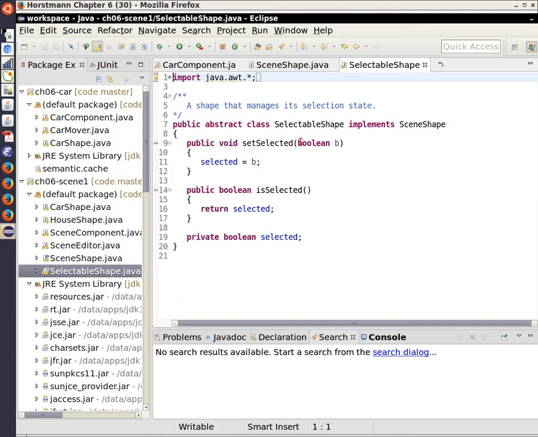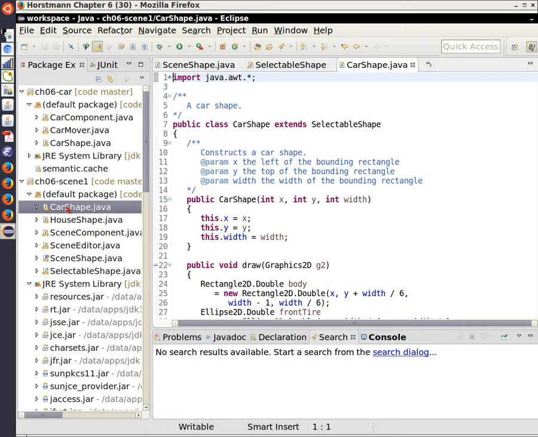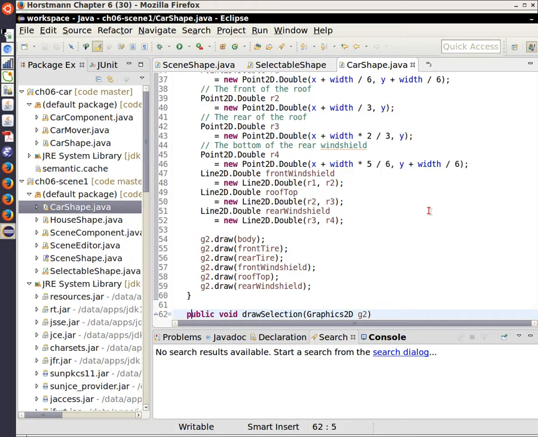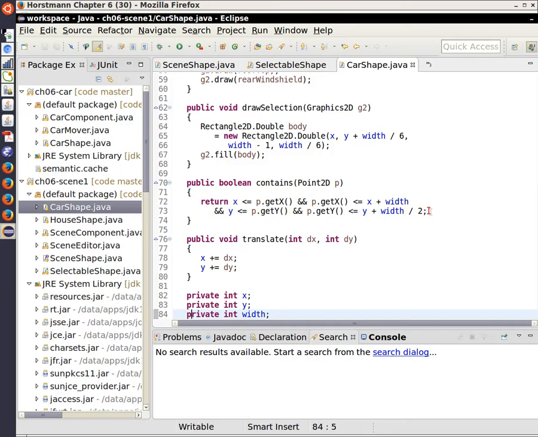And here we have two subclasses, CarShape and HouseShape. You can see they extend this abstract SelectableShape, and they implement the various methods that we need, like draw, draw selection, contains, and translate. Draw selection, by the way, is the one that somehow decorates this thing as being selected. Let me show you how this program does.